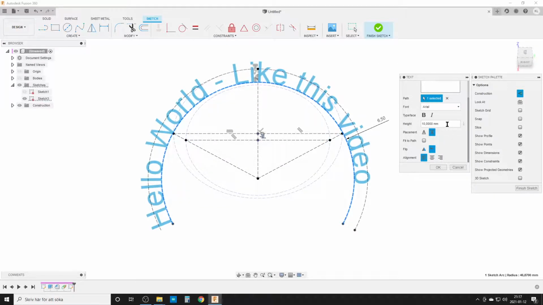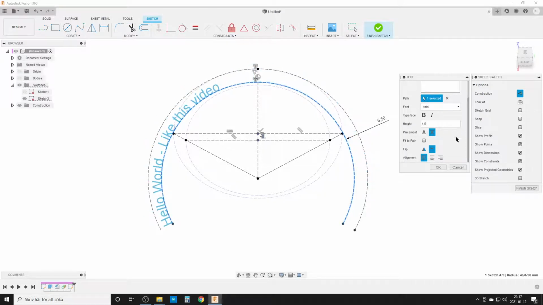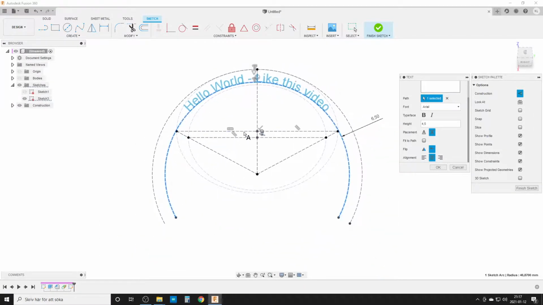And the text is all too big. I think we need 4.5. Yeah, that can work. And now we do alignment. It got to the left side. I want it center aligned, so it puts in the middle of anything.